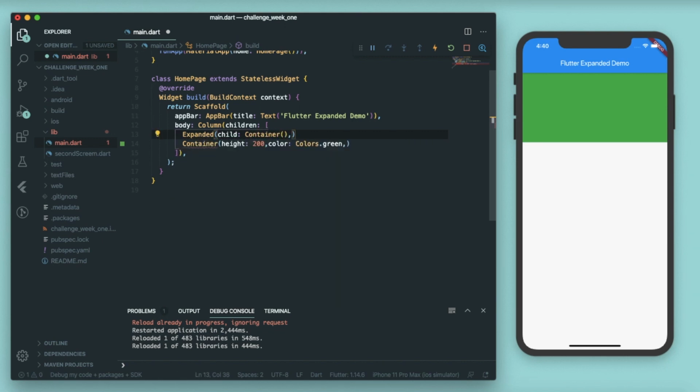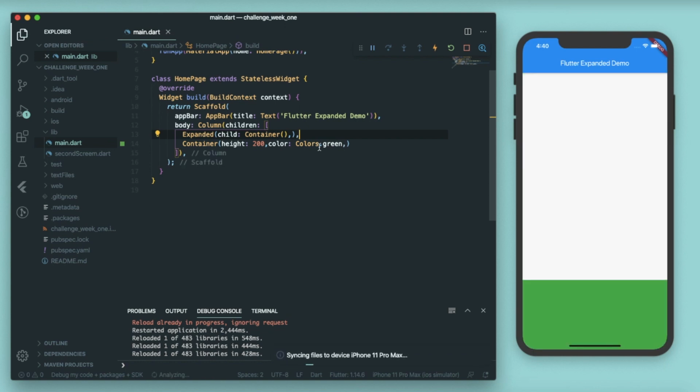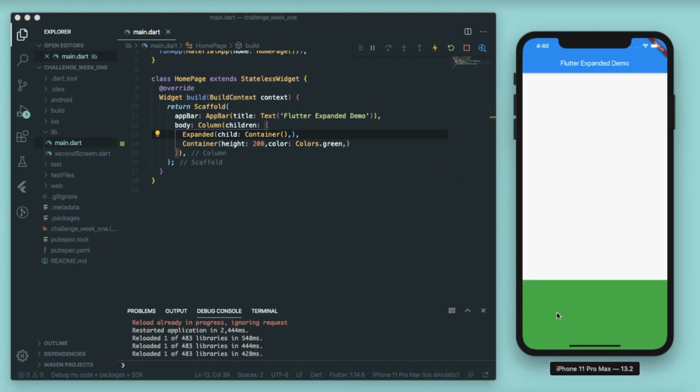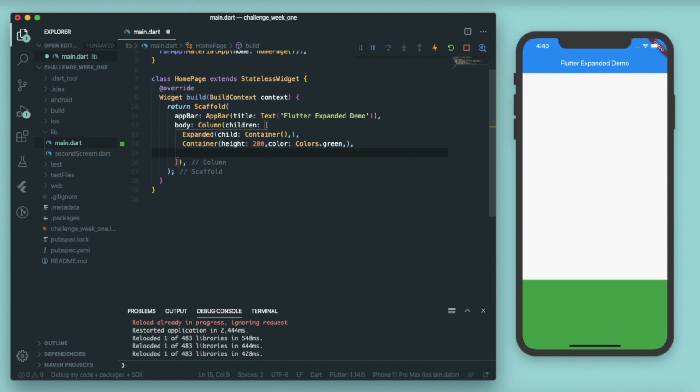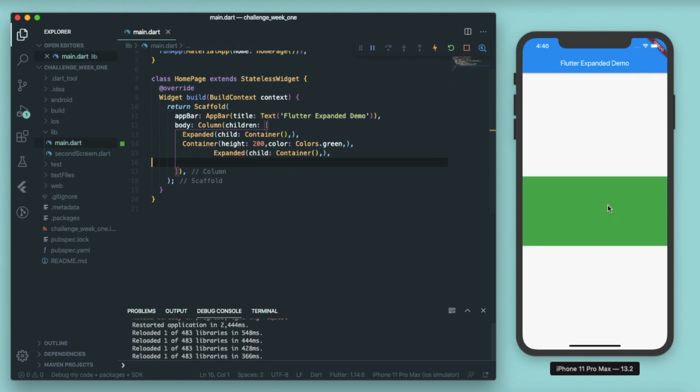Now see what happens. You save it. See, this container is shifted right to the bottom. Why? Because expanded means take up the whole space that is not given to any widget. So 200 pixels were given to this container and the whole space was empty, so this expanded took up the space. Now if I copy this widget from here and paste it below this container, now you can see that this container is shifted to center. Why? Because this much space and this much space were equally distributed, and this was given.